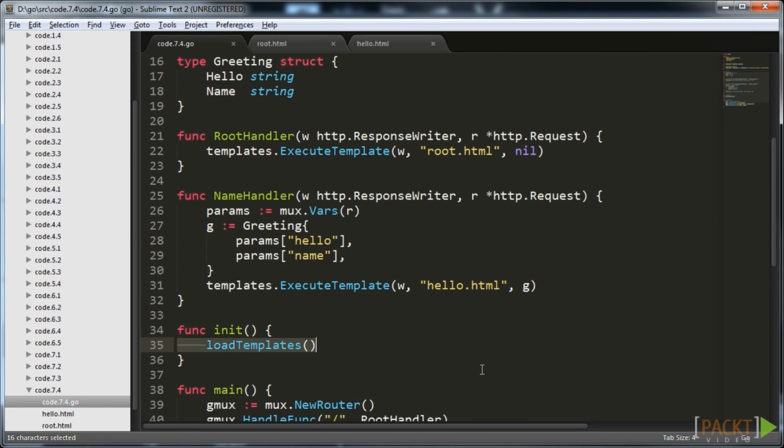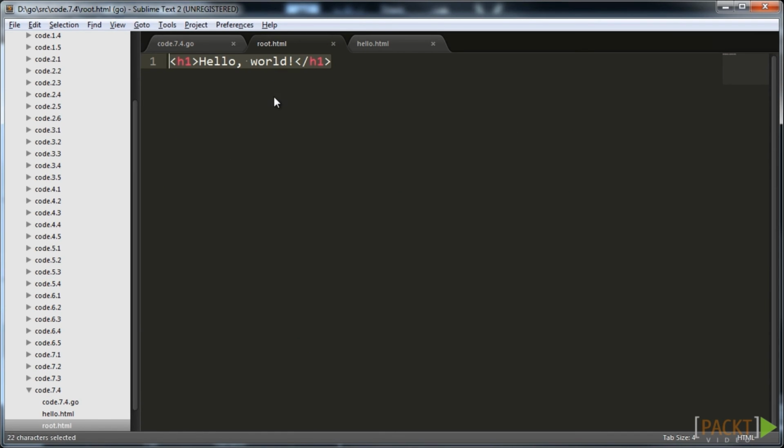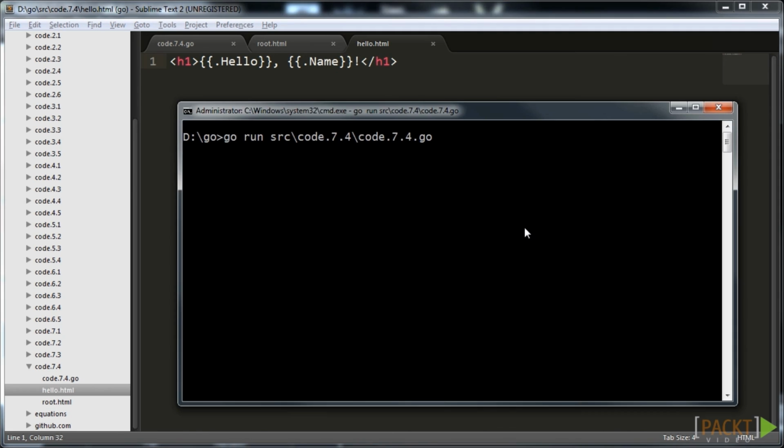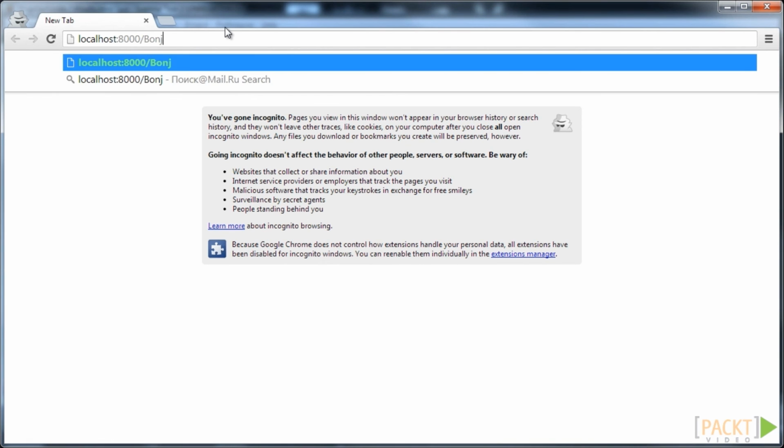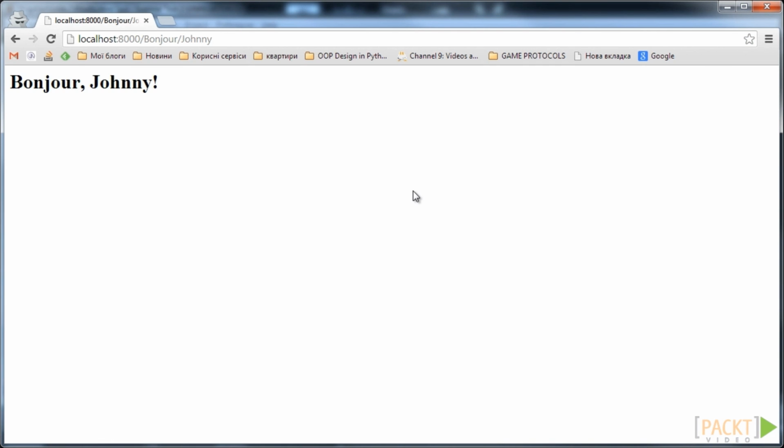Let's see an example of template cache based on our previous example. Here we move template loading into a separate function and call this function inside the init function of the module. Then we rewrite handlers in order to make templates rendering called from the object received from the Must function call. We also create text files called hello.html and root.html in the same folder where our application module resides. Let's run it and see whether the result is the same. So this is how easily the template caching can be implemented.